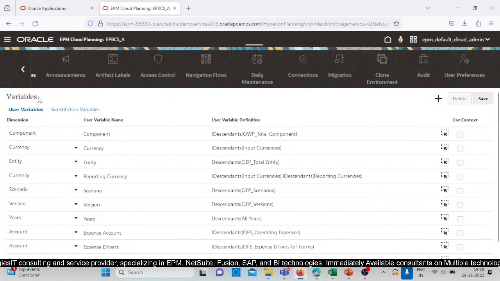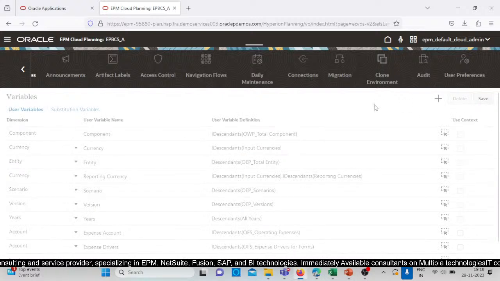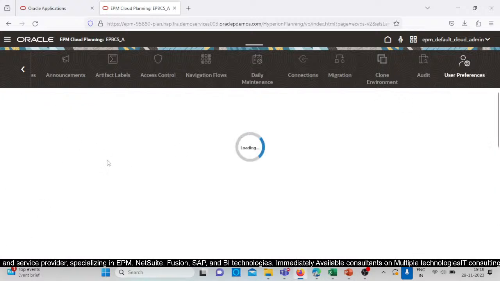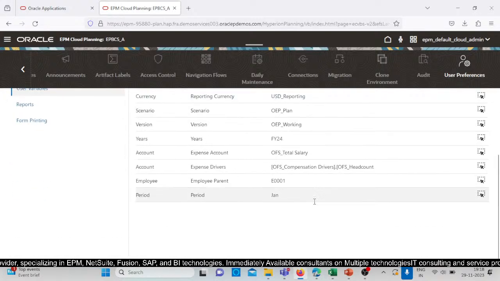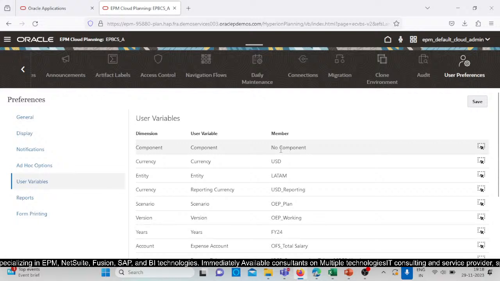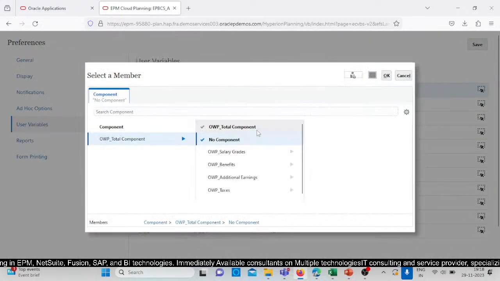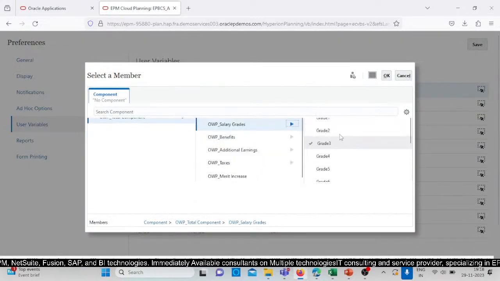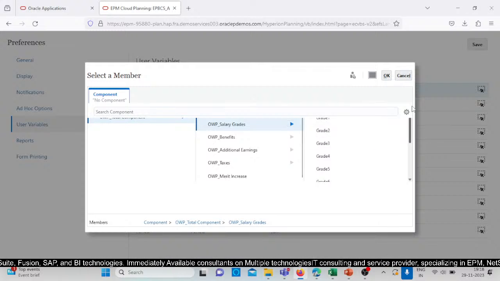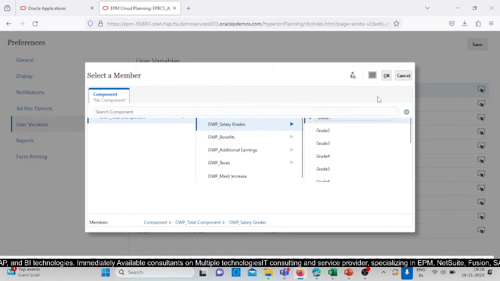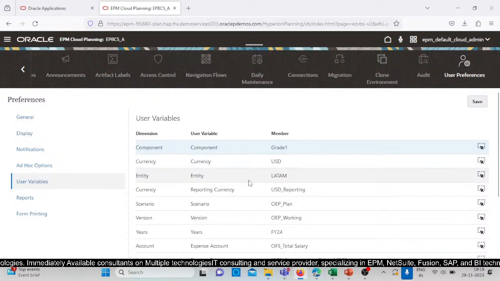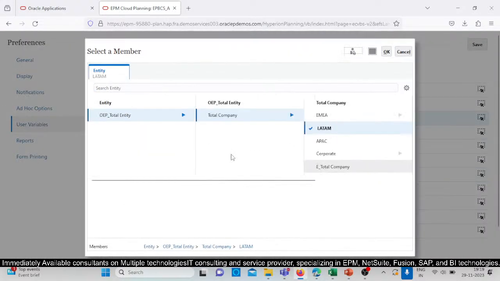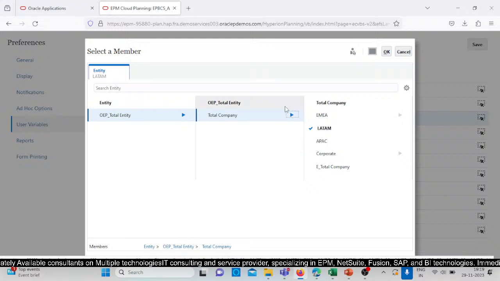Now after the variable setting, just go to the user preferences. Now here we have to select on what component or currency we want to work. So here I am selecting grade 1, or we can select any kind of benefit over here. So let's select grade 1. Currency is USD. I want entity.